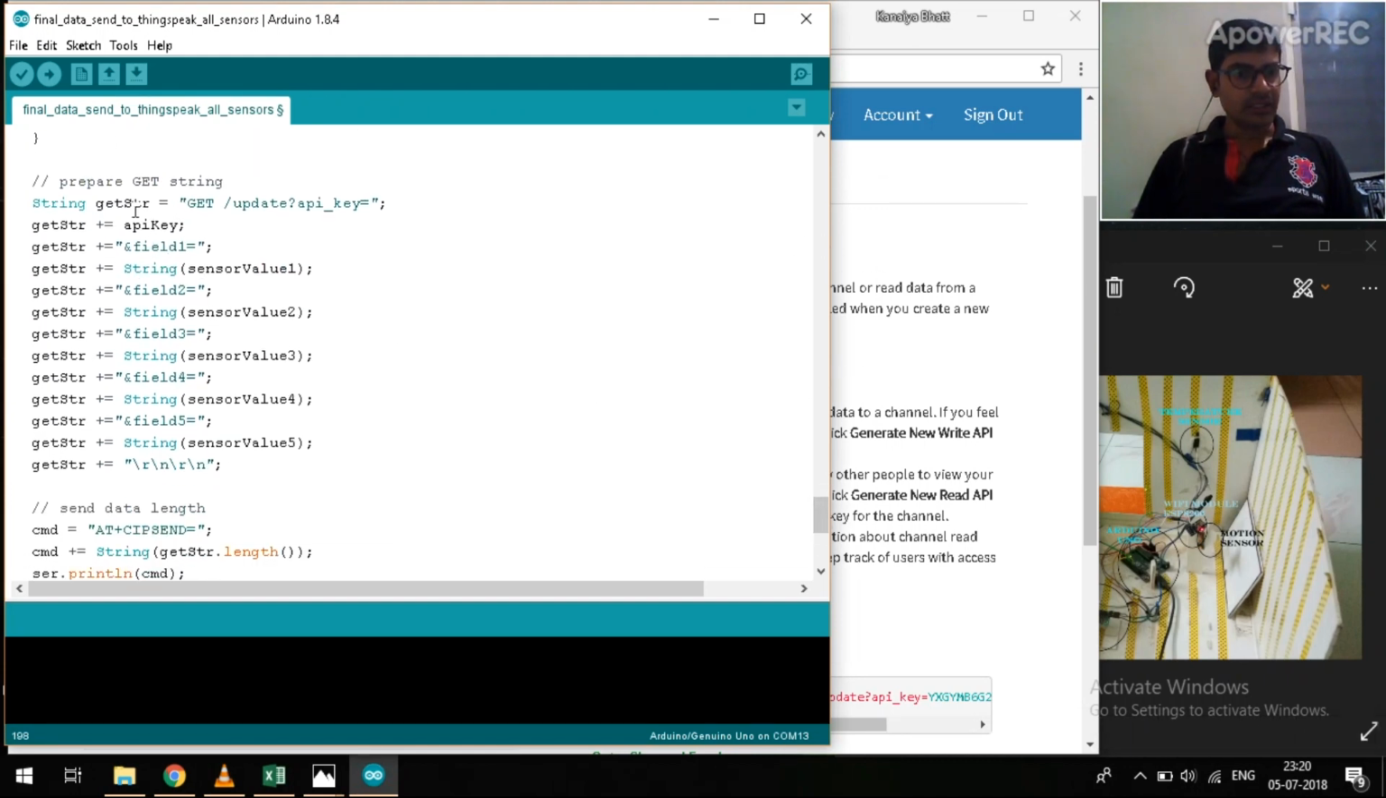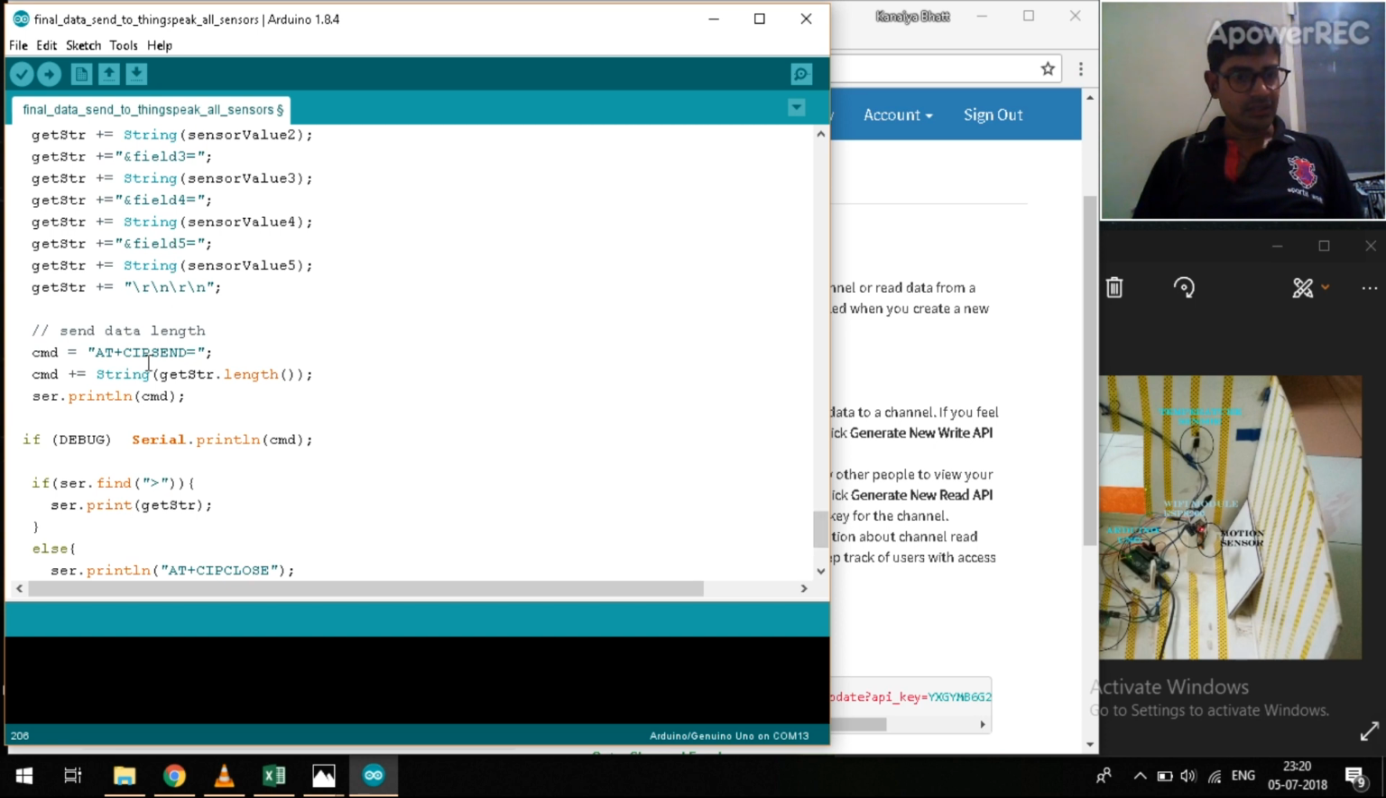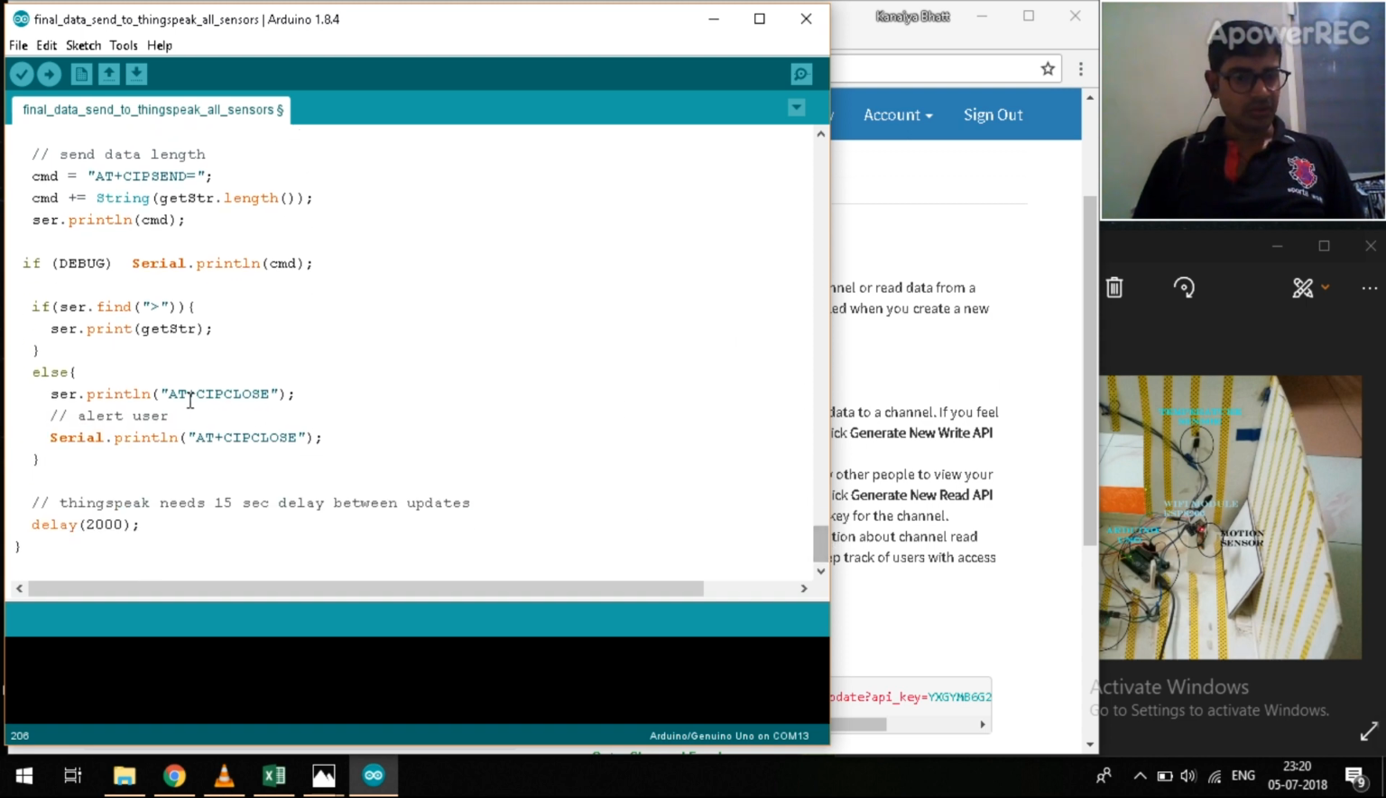And now we have to send a string, the main command, GET /update?api_key= in inverted commas, right? So all these strings go to the API key. All the sensor value 1 goes to the GET string. It is stored in field 1, sensor 2 is stored in field 2, sensor 3 in field 3, and 4, 5 the same. And if the string is over, then we have to send CIPSEND, that means send the string. And after that it closes the connection, CIPCLOSE, right?